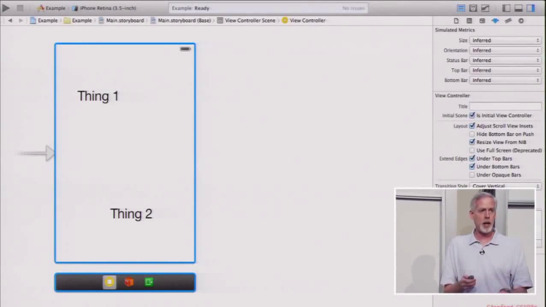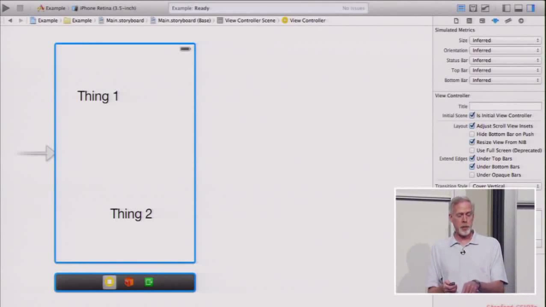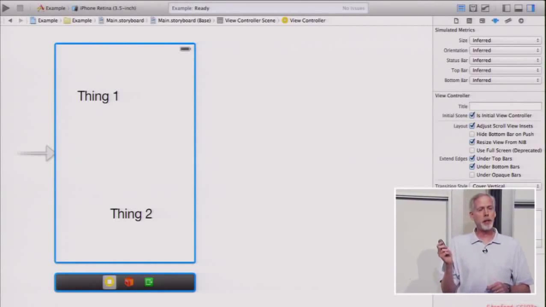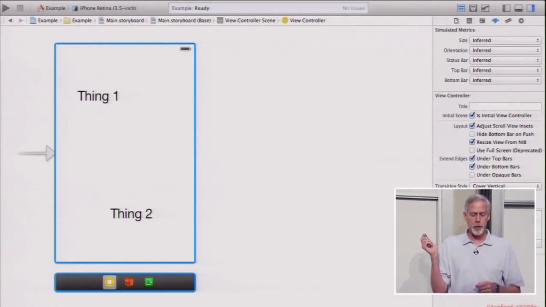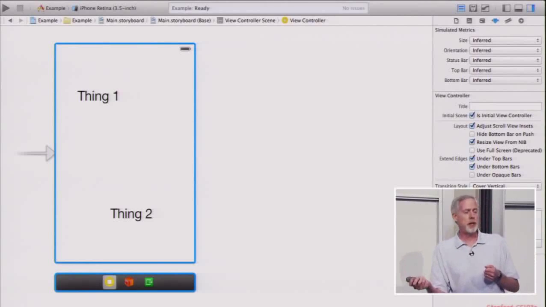Selected my controller, right? It's got a blue boundary around it. I've selected it, and I went to the attributes inspector, you see, upper right there, and I'm inspecting it. If you look at the inspector for controller, the top 5 things there are called simulated metrics. This is a way to simulate your user interface in different orientations or sizes or with tab bars or not, so that you can make sure your UI is working with auto layout.